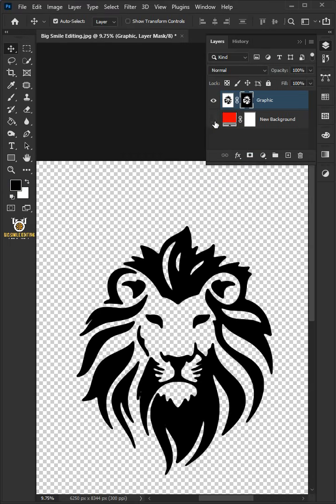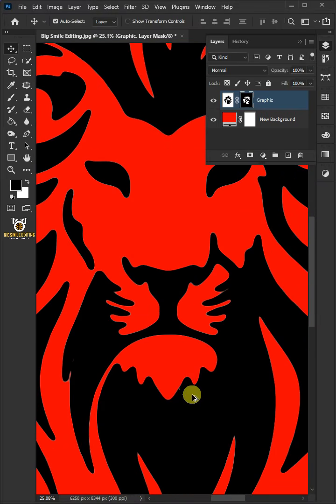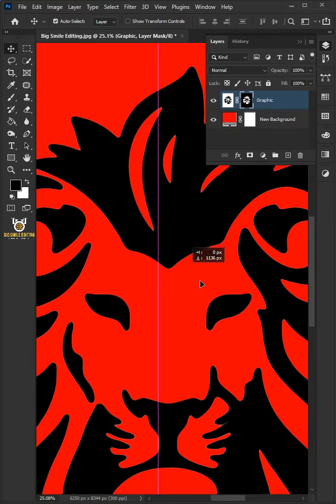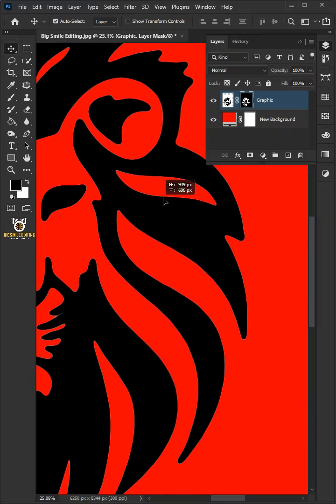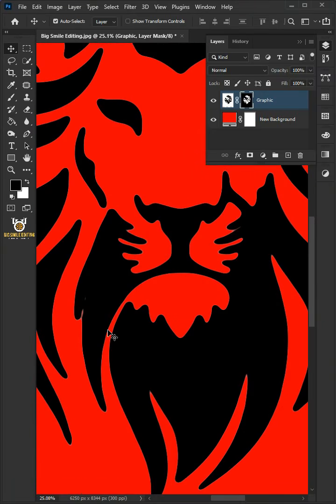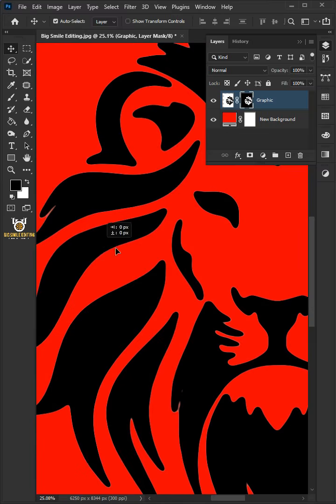Enable the new background. Then zoom in the image. Look at the magic, look at the edges, and it's beautiful and it's very sharp. Take a look at this, it looks really good, the edges are more sharp, and it turns into a high-quality image that you can easily use it anywhere you want.